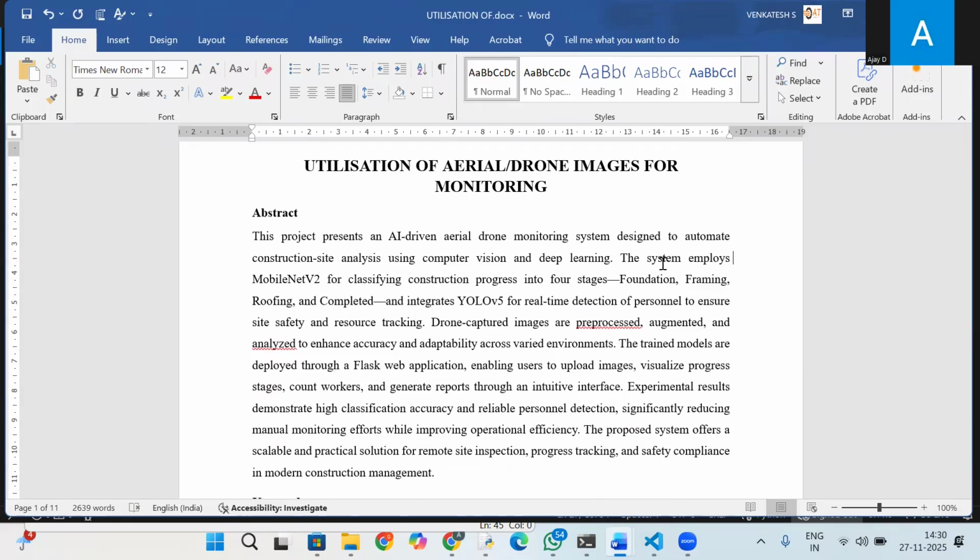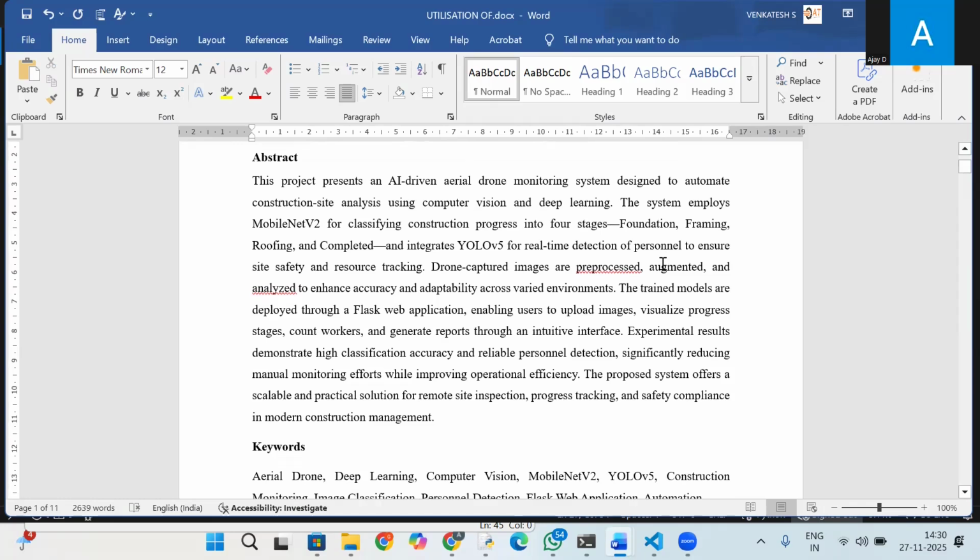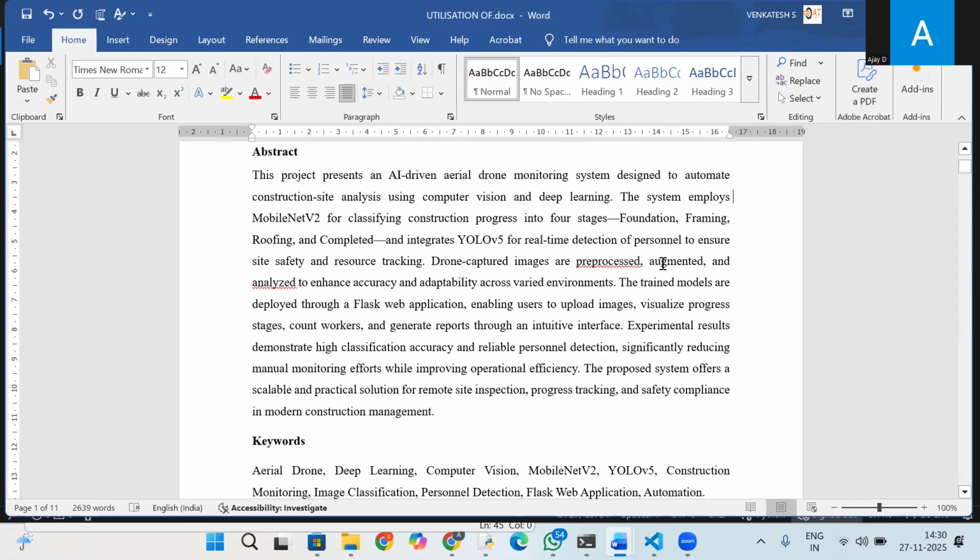Hello everyone. Today we are going to see the topic called Utilization of Aerial Drone Images for Monitoring. Our project focuses on automated construction site monitoring using drones and deep learning. The main motivation behind this work is that construction sites are usually monitored manually by engineers. This manual method is slow, time consuming, and sometimes unsafe and inaccurate. So, the aim of our project is to create a fast, accurate, and safe automated monitoring system using AI.